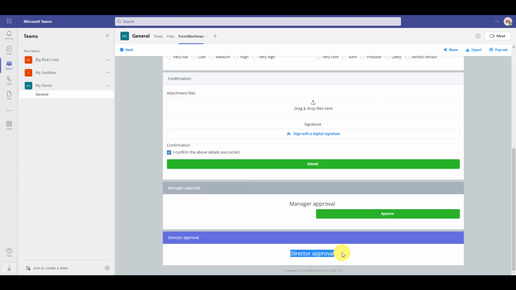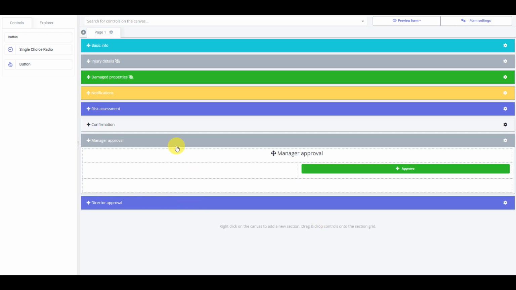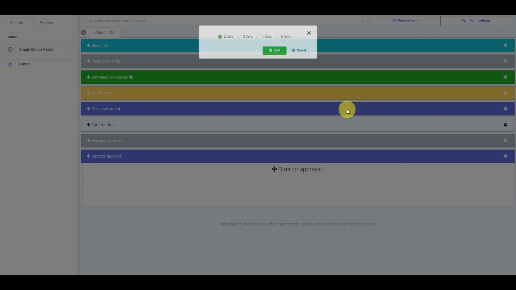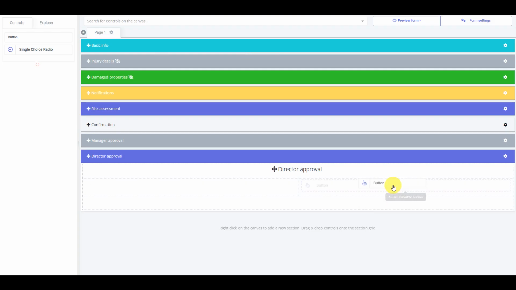Next, let's do the same for the director approval section. Add an Approve button. This button will set the approval status to Approved and resubmit the form.